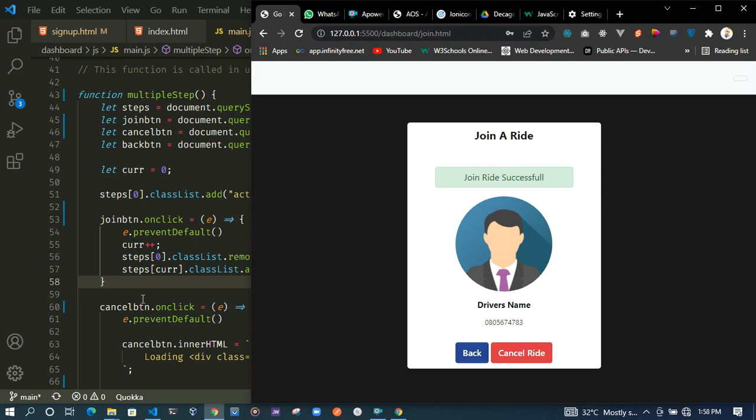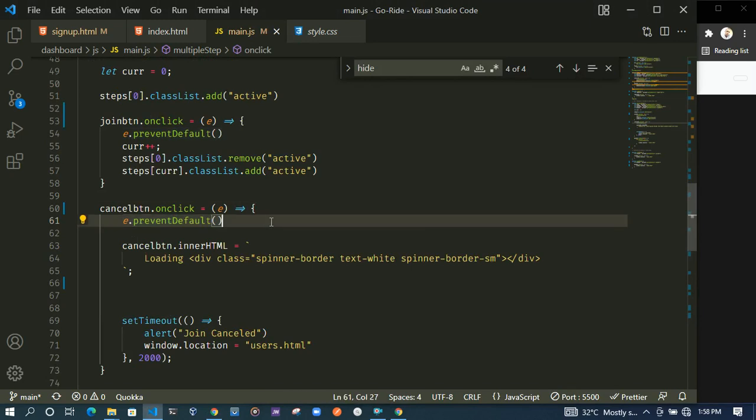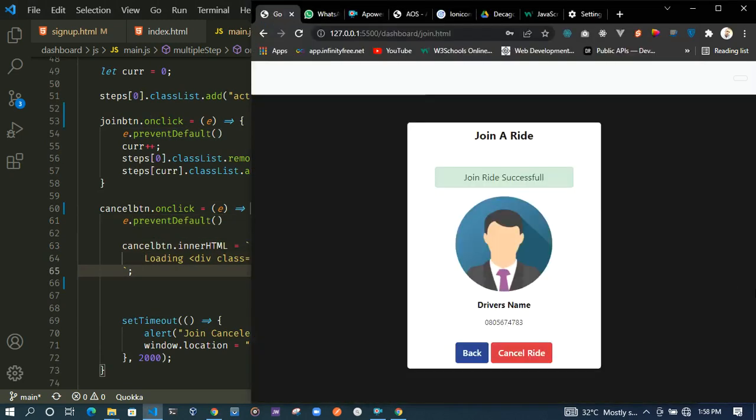Hope you guys get that. Now let's move on to the cancel button. When we click on this cancel button, we need to make a request to the server in our mind. So that's why I just implemented this.